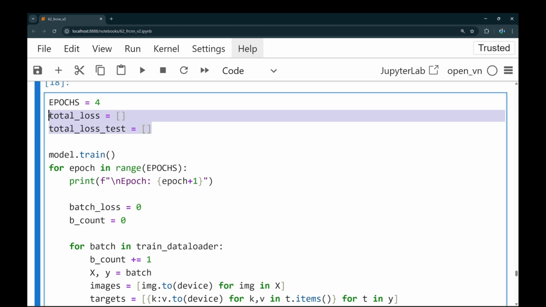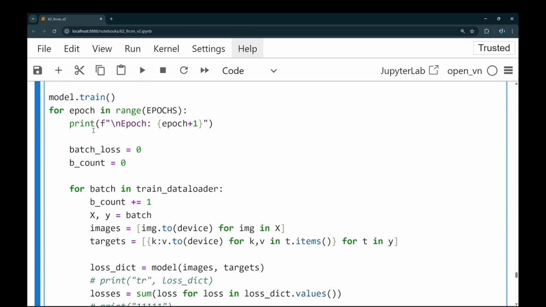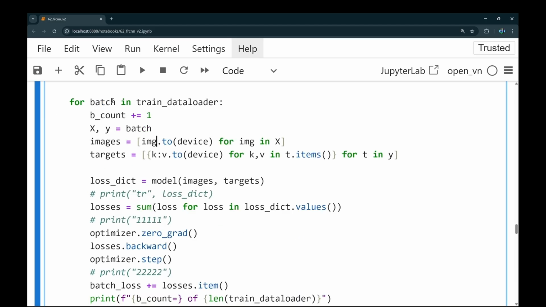So here I've created 2 lists for train and test loss. Here we'll put the model in the training mode. Then we'll loop over our train data loader. Here we'll mention the batch count optionally. Then we'll write x comma y equals to batch. So here this is our input image. This is the target dictionary.